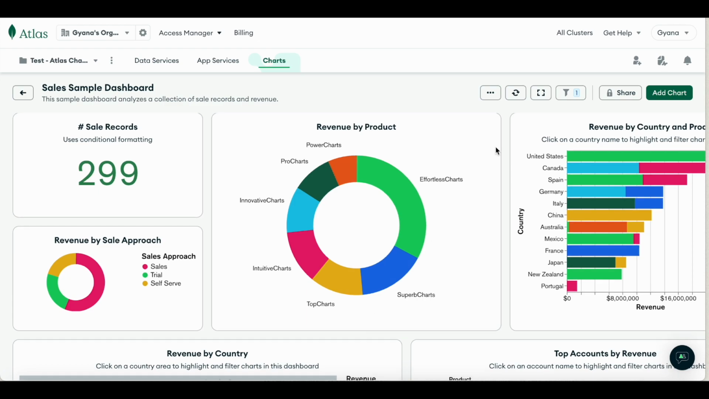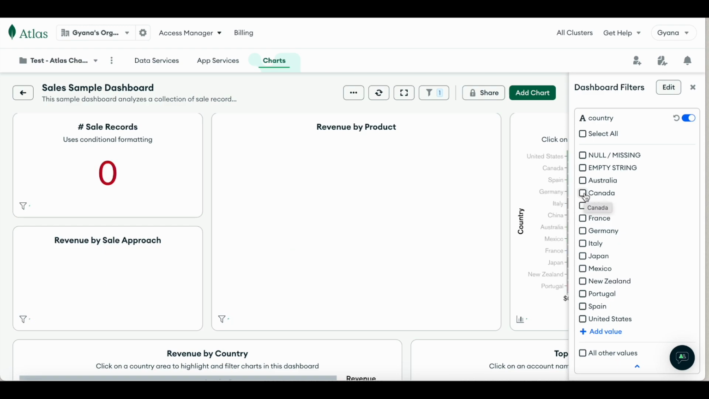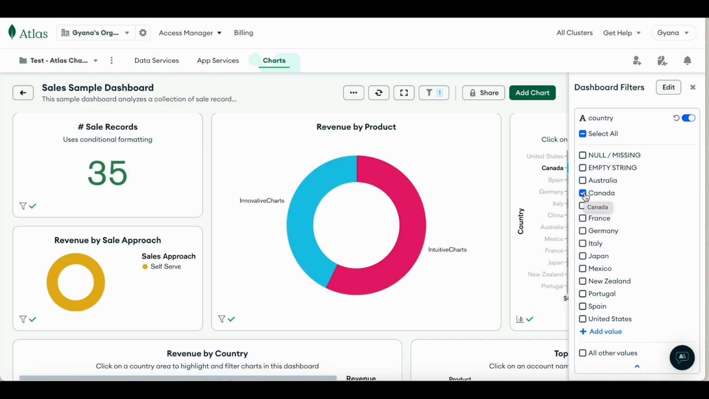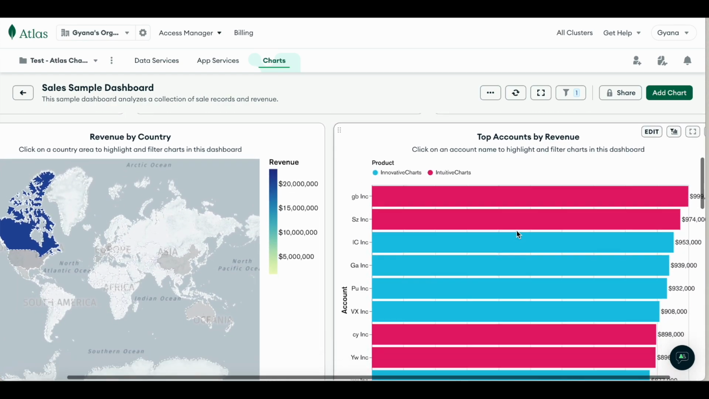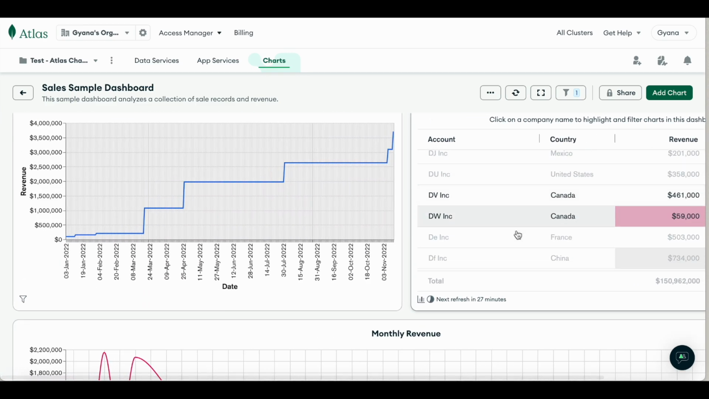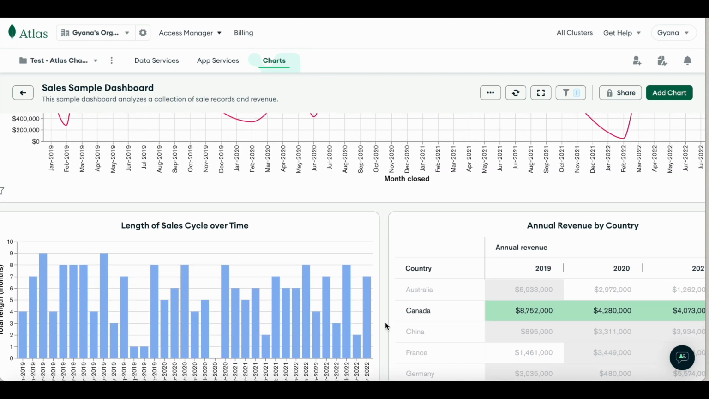To do this, navigate to the Dashboard Filter button and select the value you want to analyze. First, I need to deselect all of the countries to simply focus on Canada. Give your dashboard a second to reload and update. And just like that, your dashboard now spotlights data specifically related to Canada. Users can also further interact with their dashboard filters through editing, deleting, and disabling them. To learn more about dashboard filtering capabilities, check out our documentation linked below.